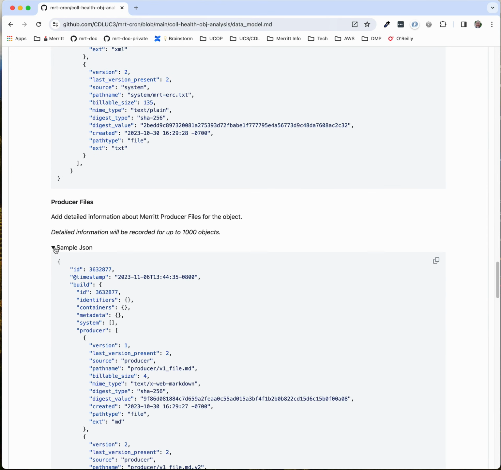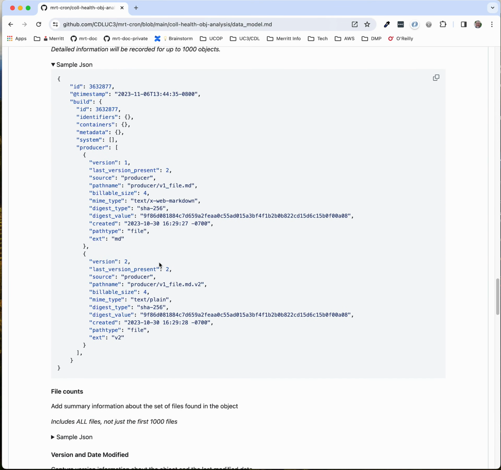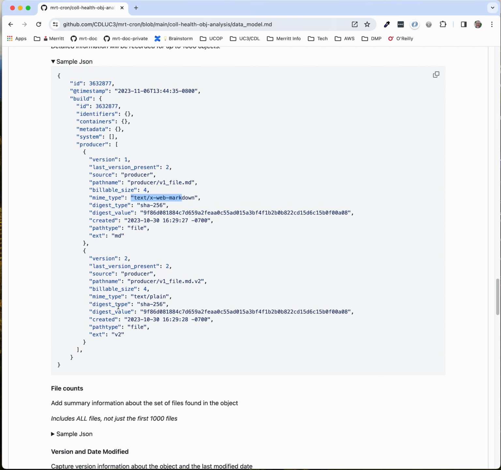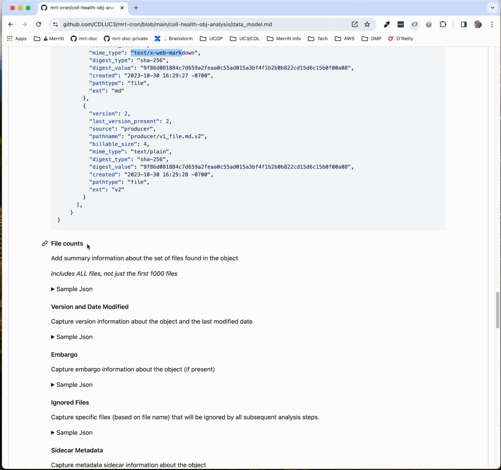The next section we grab is information about what we call producer files. These are the actual digital files that are being preserved. Here you'll see we have a path to a particular file, we have a size, we have a MIME type, we have a digest value, and some other bits of information at a file level. And we've designed this JSON to, ideally, make each of these items reasonably searchable for processing at later stages of the process.